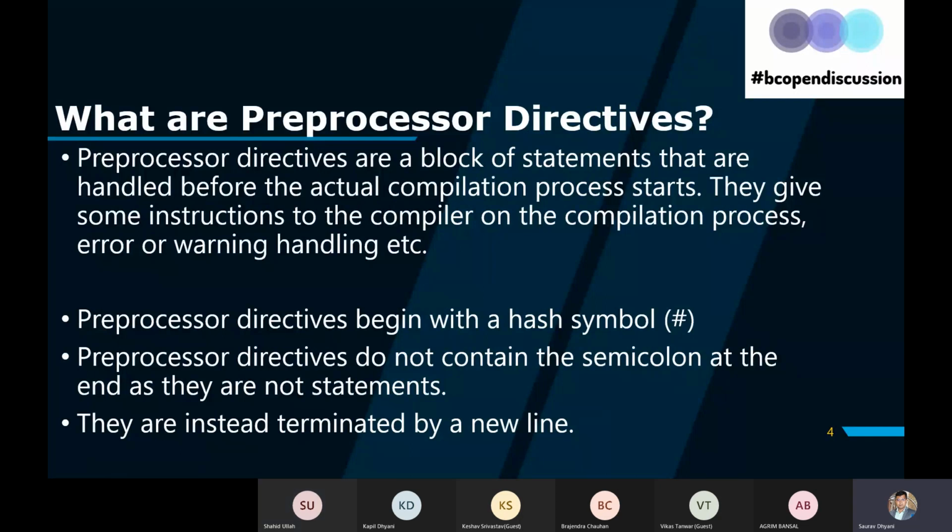They don't end with a semicolon like our typical NAV or AL code does. They are considered to end as soon as a new line is inserted, so their line end is marked by a new line. Preprocessor directives have been in other programming languages for a very long time, and Microsoft introduced them in 2020 wave 2, I guess. So let's understand why we need preprocessor directives.